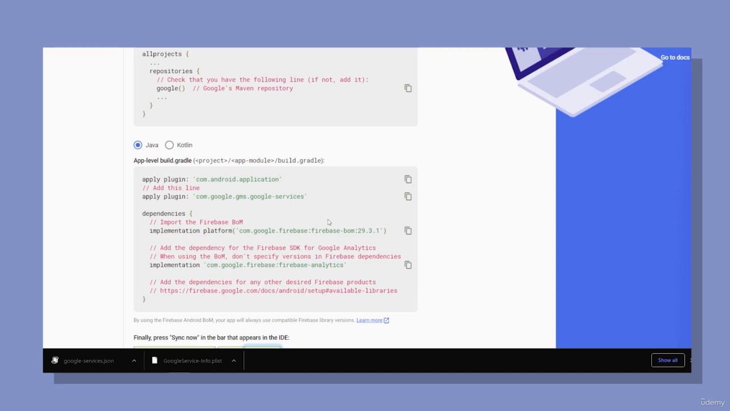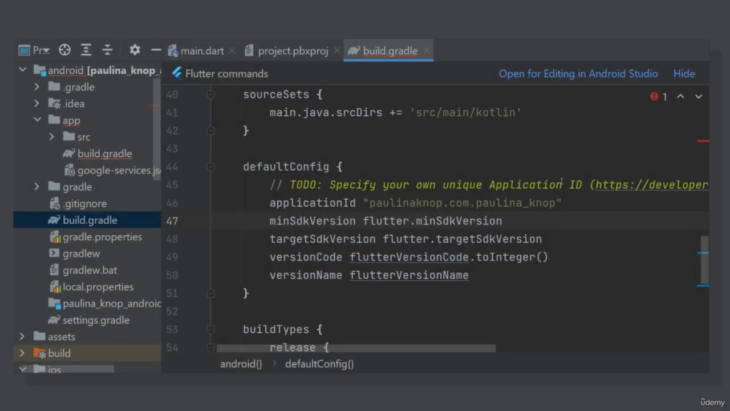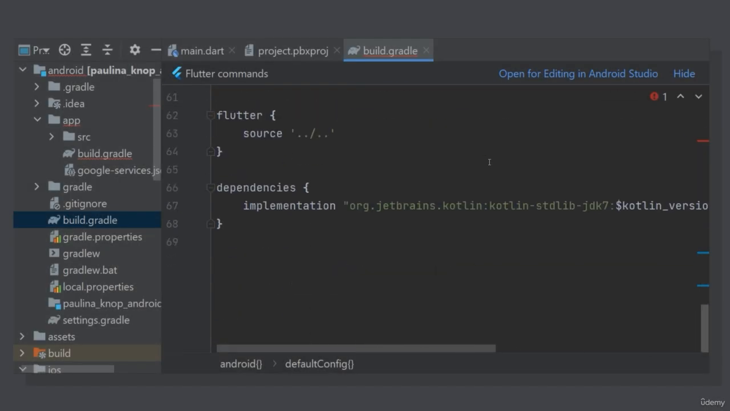some configurations to the build Gradle. Now to the one inside the Android app folder. So let me copy the com.google line, open the app level build Gradle, scroll all the way down, and paste it here.